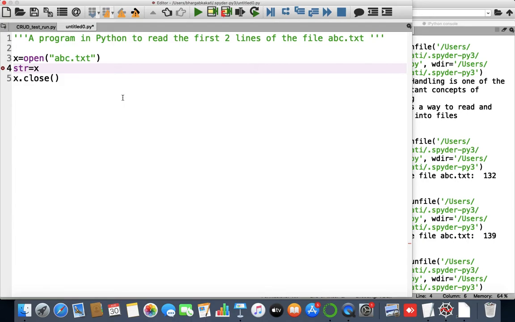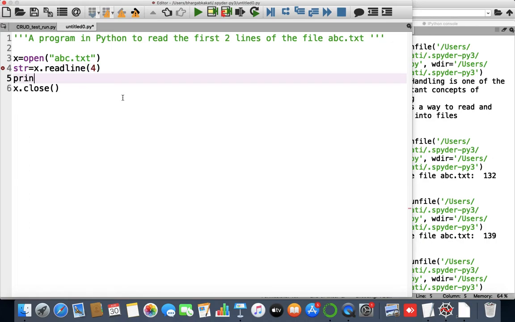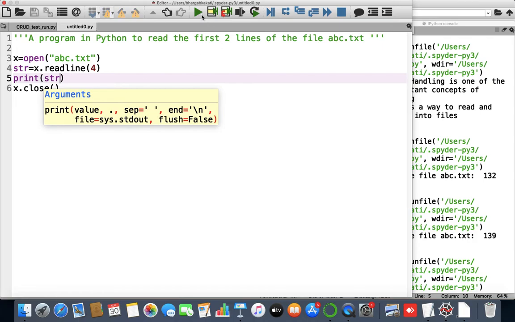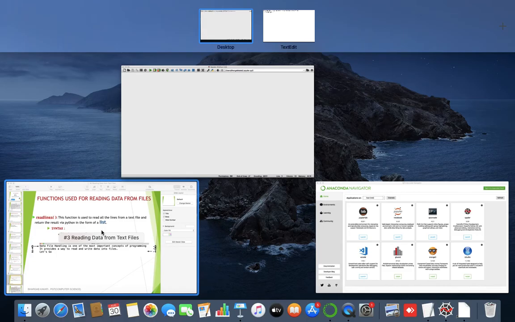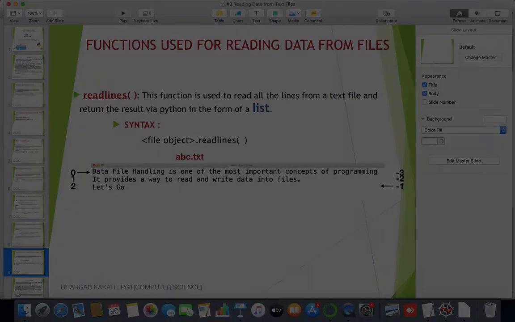If I just give str equals x.readline, let's say I give 4, and print str, save it and run it. What is it displaying? It is displaying the first 4 bytes of data. Now, if you specify a value here, it does not mean the number of lines; here it means the number of bytes. That means readline will behave as the read function if you specify the number of bytes here.